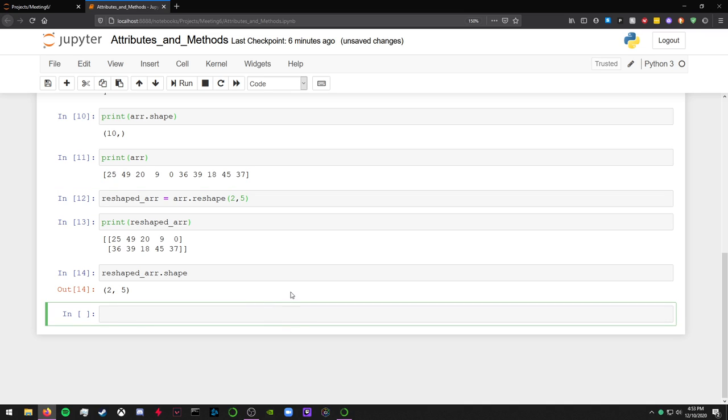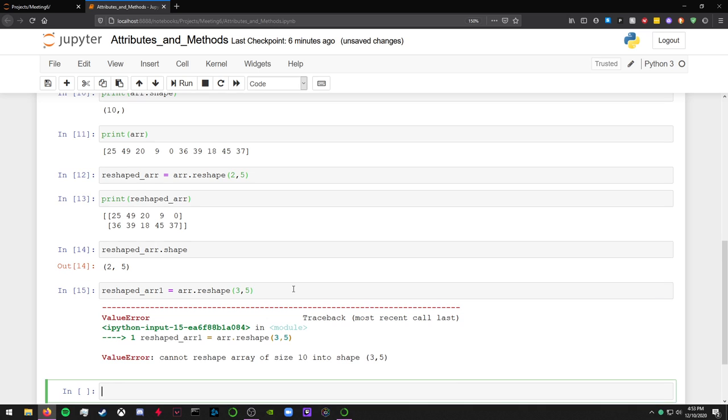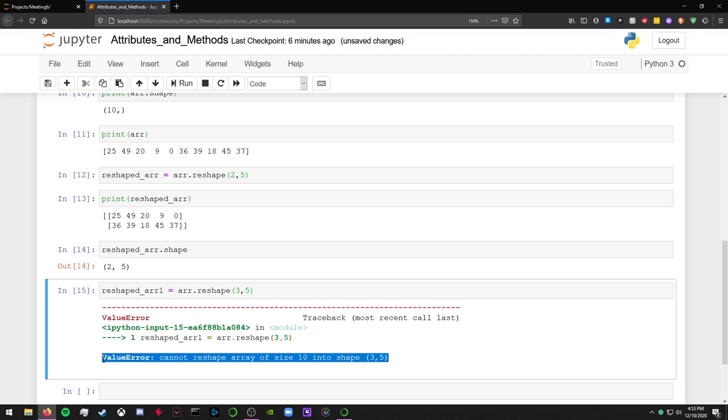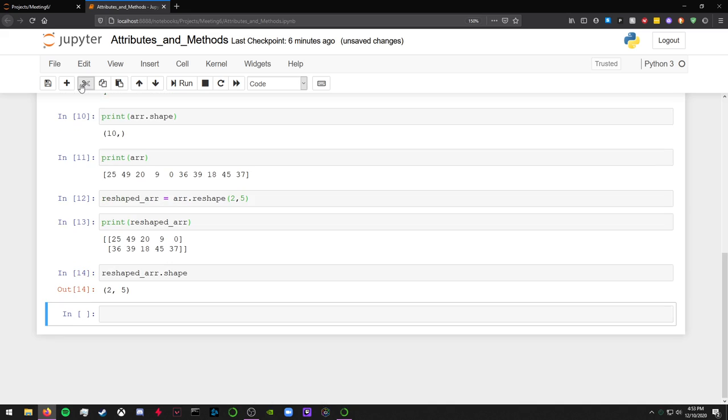But if I wanted to do it, reshaped R1 is equal to R.reshape 3, 5. So we have 10 values in our array. You can't really put 10 values into a 15 value array, right? And it's going to give you an error right here. Value error, cannot reshape array of size 10 into shape 3, 5. That makes sense. So we're going to cut that, and we'll go back.